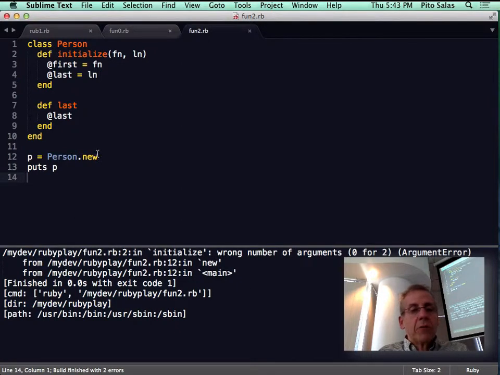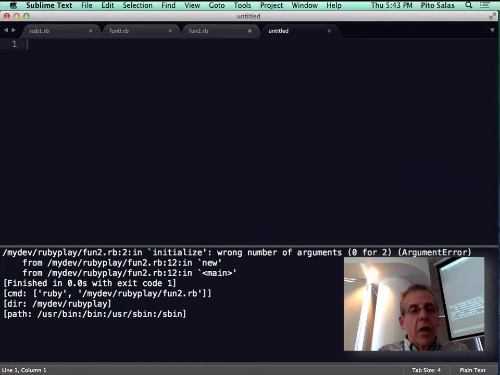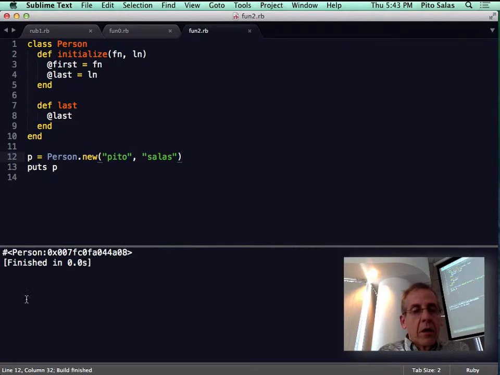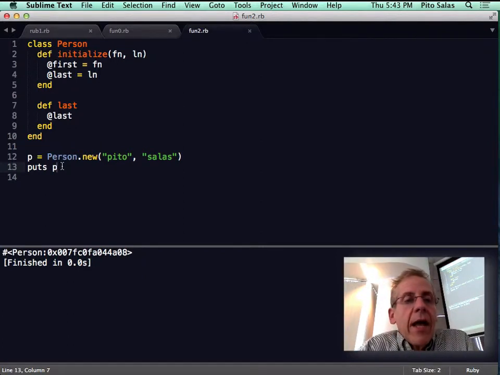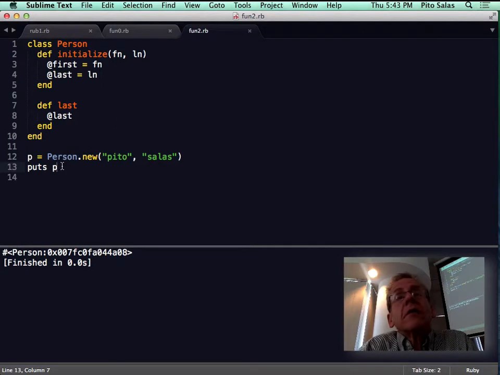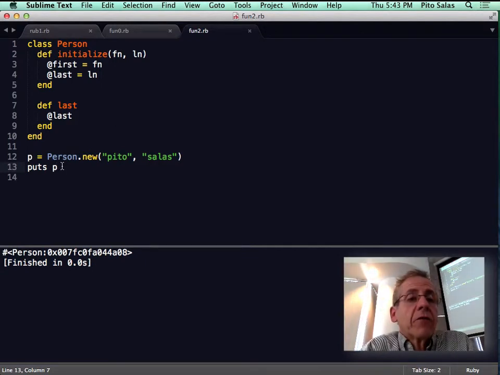And I get an error. Oh, no, not because of that. Oh, right. What I get is puts says convert whatever's there to a string. And the best guess that Ruby has about how to convert an instance of the Person class to a string is to just give the internal ID for it. But I can say, okay, got it.